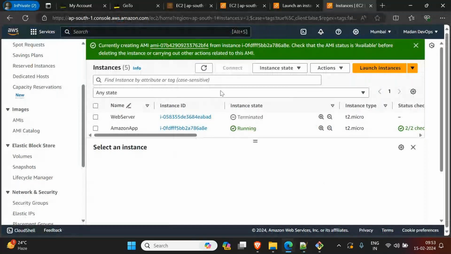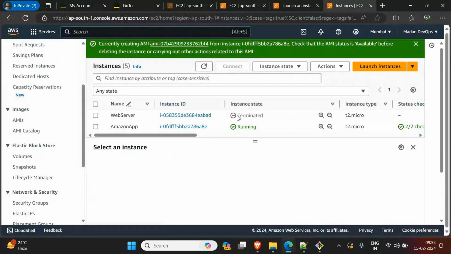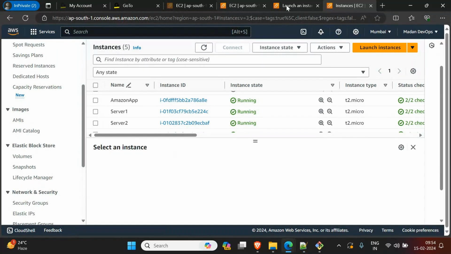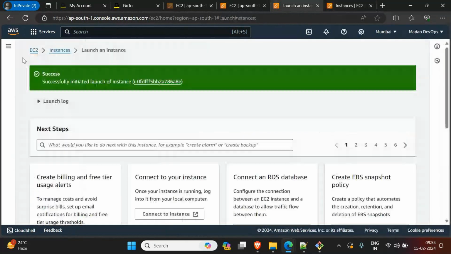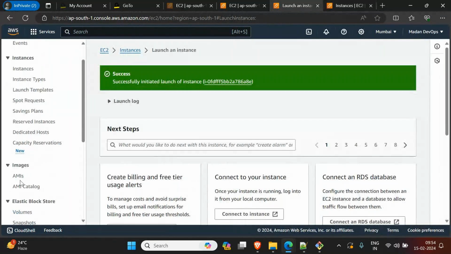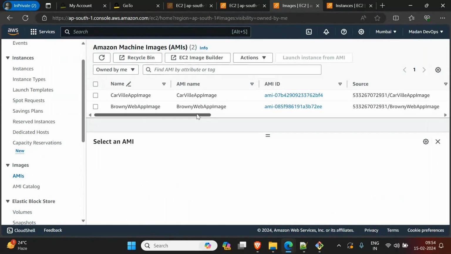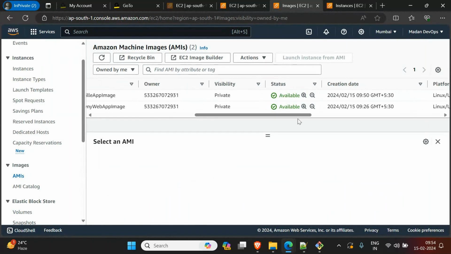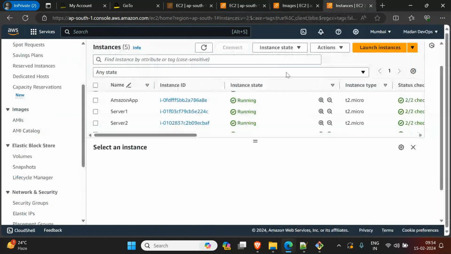Let's see whether our image is ready or not. Go to our image section, AMIs. Let's see if it's available or not. It's the Carvilla image. It's available now.